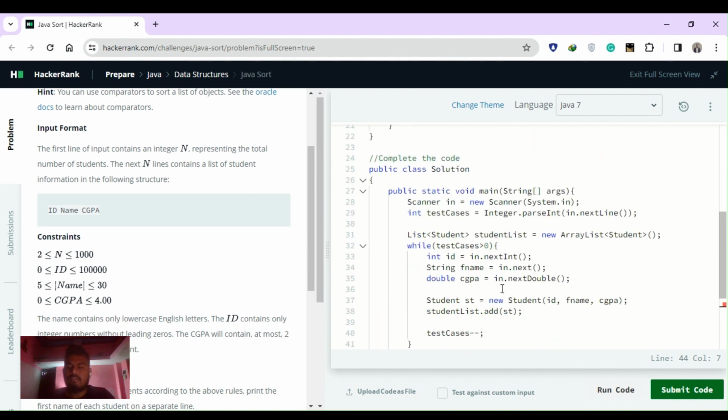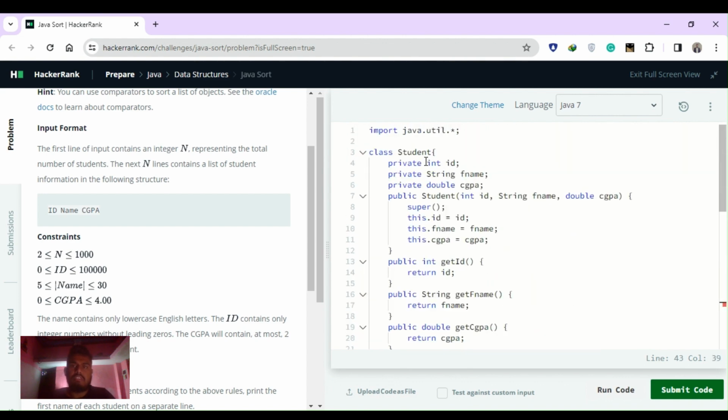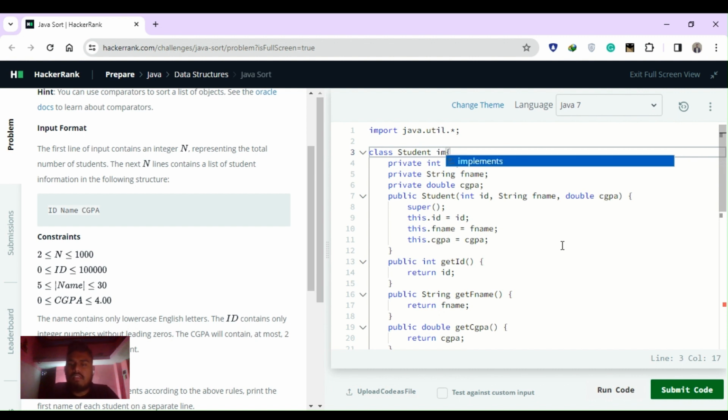And for this statement to work, we have to make some changes in the class declaration. As they mentioned, the class name is Student, and here we have to implement the Comparable interface, which provides us the compareTo method, and that method is helpful to sort this in descending and ascending order. So let's first implement that Comparable interface.